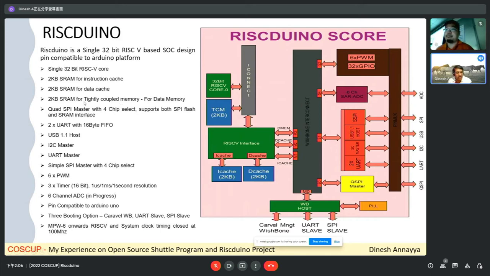So one more thing I added is booting options. There are three ways you can boot the whole chip. You can boot through the Caravel's own Wishbone interface. You can configure the external flash, and once you program it, you can wake up the RISC core so the system brings up those things.